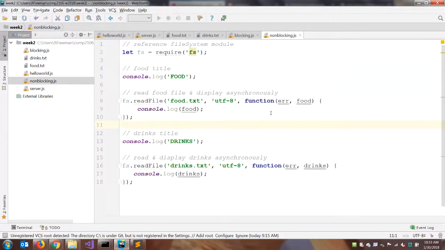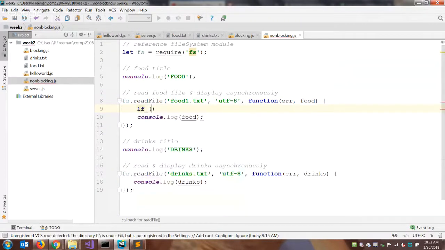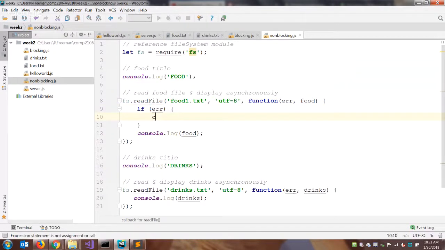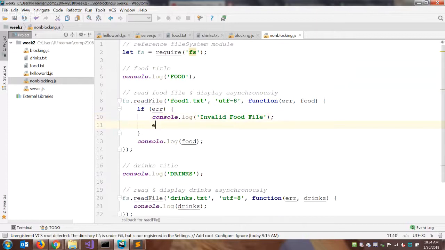Just in terms of the error handling, if I break the name of the file, let's say I call it food1, this is where we would use this error. We could do a little error handling here and say, if we have an error, we could print a message. And then we could just say return.